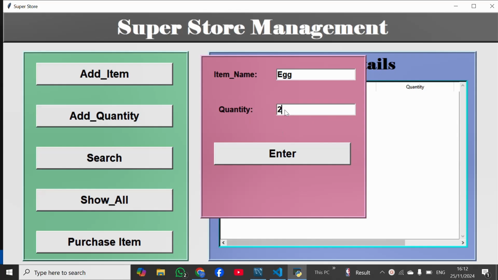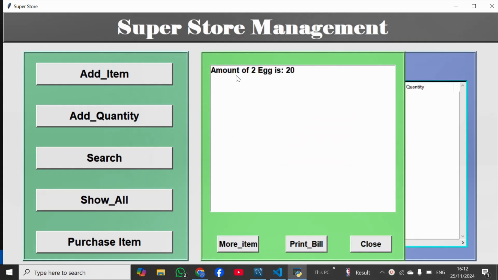Okay, 2 egg. I will click enter, and here you can see the amount of 2 egg is 20. Okay, it's fine. If we now have to purchase more items, we have to click on this more item button. So when we click this button, our frame will be called again. So when we have to print the total bill, we will click this button.